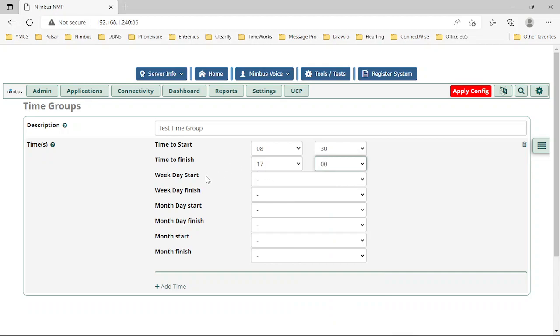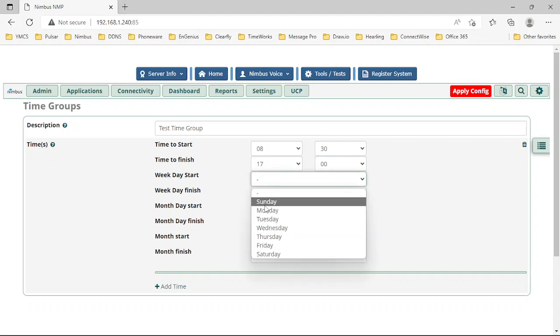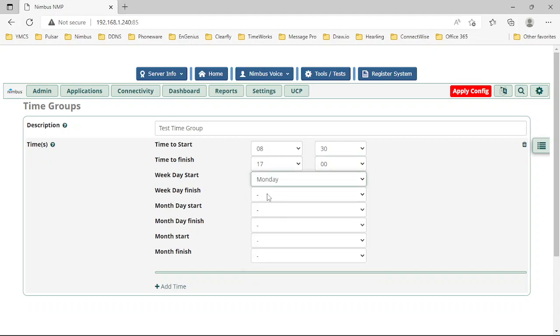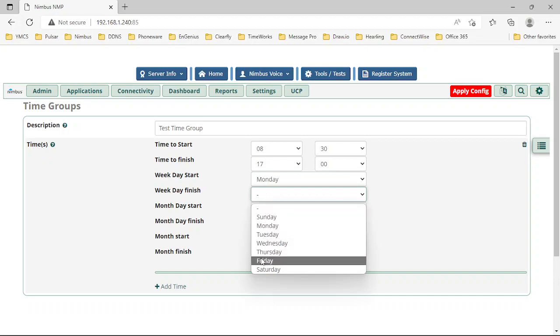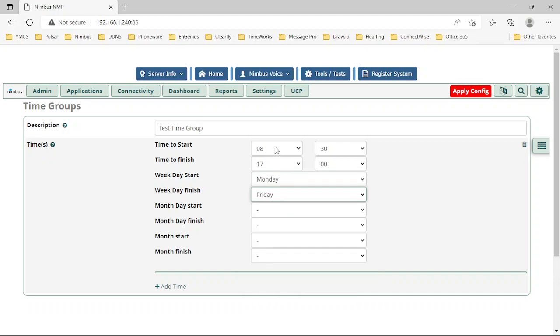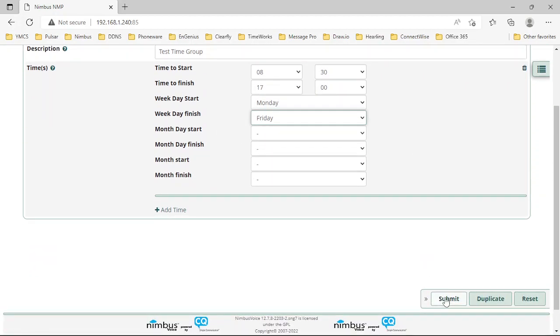Okay. So now the weekday start. So this is when you want your phone system to be open. In the case of creating a day and night, this does vary if you aren't using the time condition for day and night, but that's the example we're going to do. So weekday start, I'm going to do Monday. Weekday finish is going to be Friday. So now this time group is going to match from 8:30 to 5 o'clock p.m. or whatever your time zone is. So now we'll save this and submit.